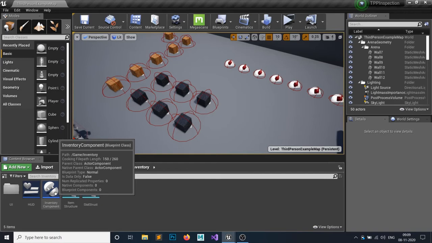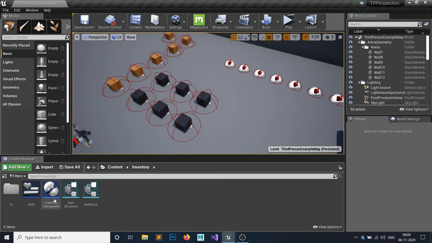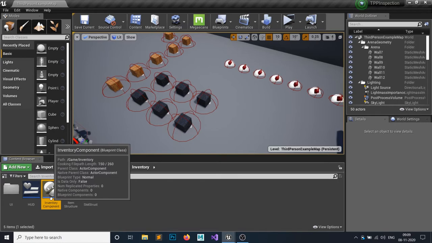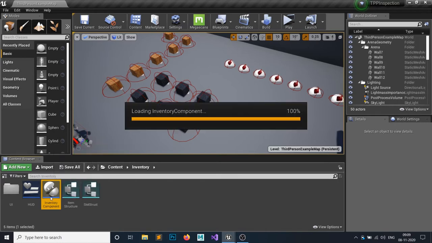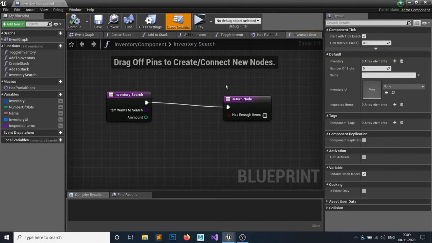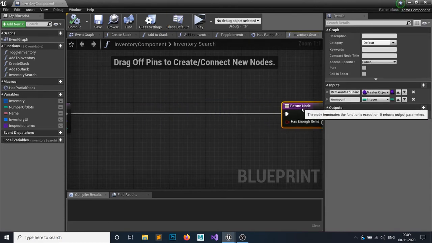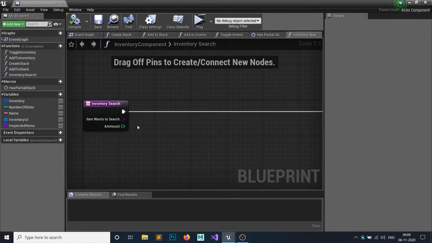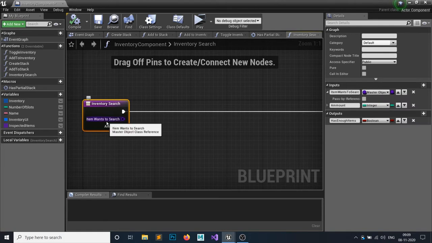If our item is successfully crafted, then we want to remove the items from the inventory. This is what we're gonna do today. So let's get started. Let's complete that function first, the inventory search function. If you open up the inventory component, you have noticed we have made this search function. The amount and the items I want to search.